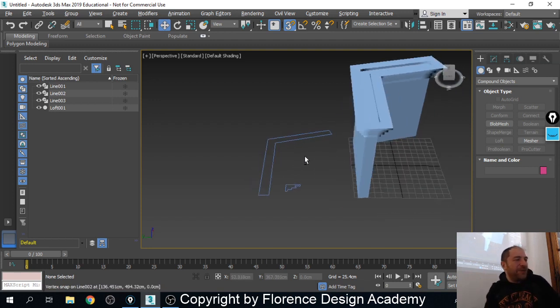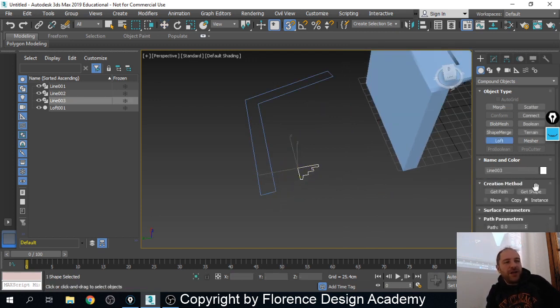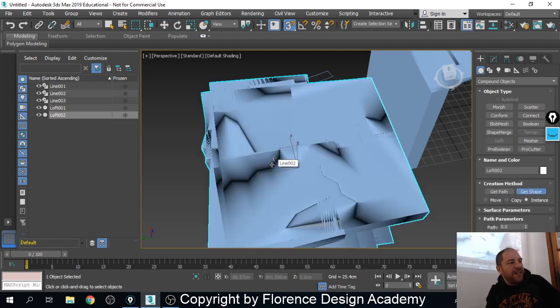You know what you have probably done? You have done the opposite. That is, you have selected what was your closed profile, then clicked loft, then get shape, and then got these. Yeah. Is it true? It is exactly the opposite.